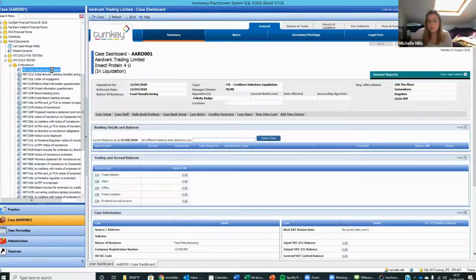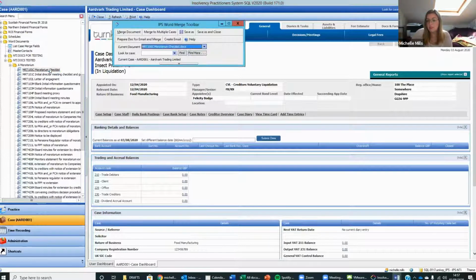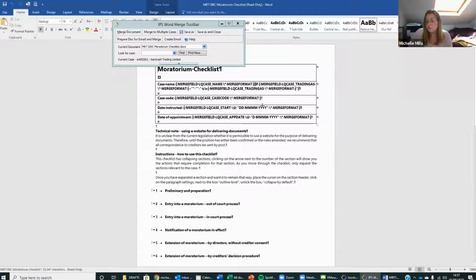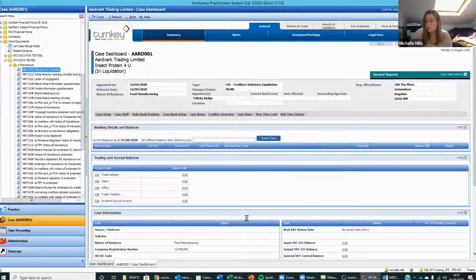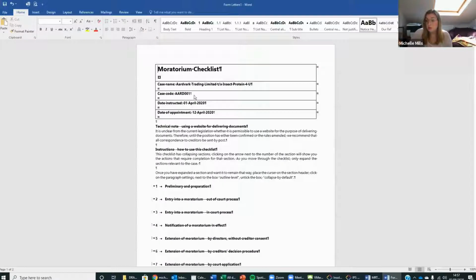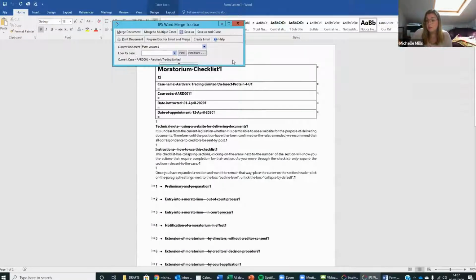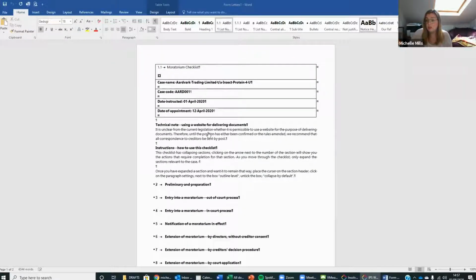I know most of you have had this and probably have already seen this. This one's a really easy merge, same as normal. If you're doing it through IPS, so you get all of the information that comes through.